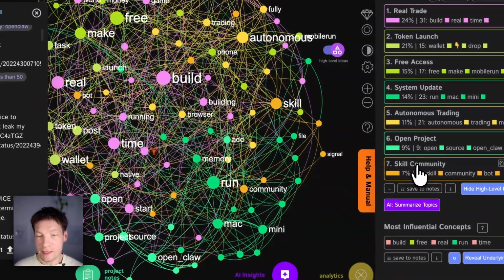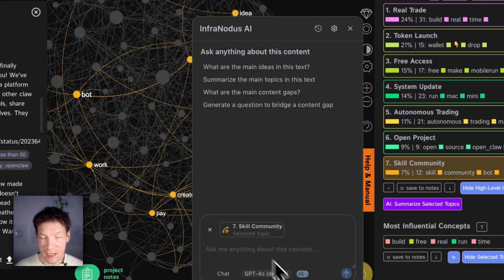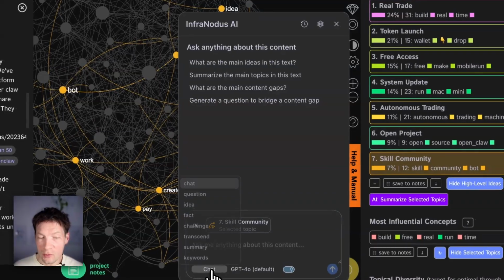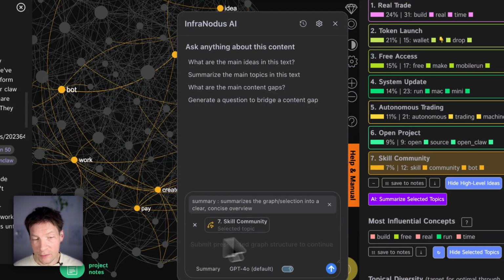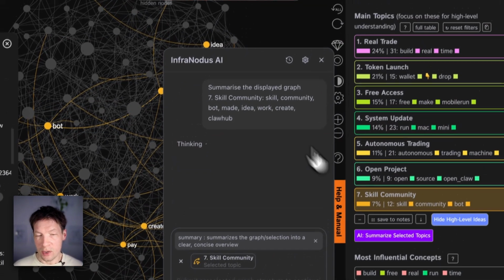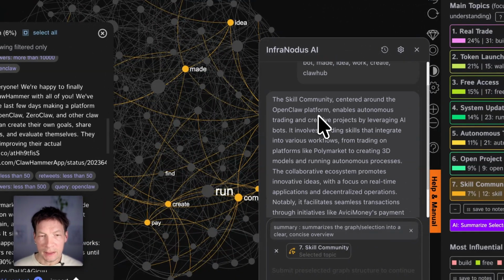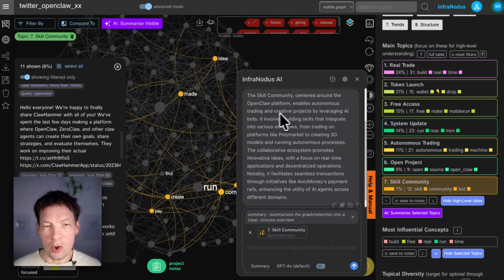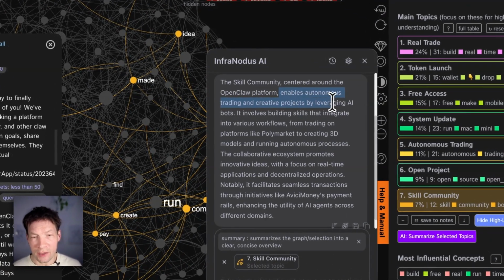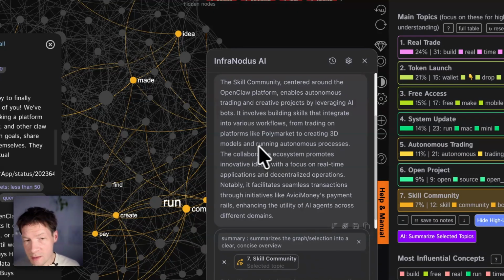What I can also do here is select a specific topic and then have the InfraNodus AI chat with it for me. So for example, here I can choose, okay, I want a summary of this topic on the skills. So I kind of want to focus on the particular skills that people use and see what they're talking about. And here it's telling me, okay, so the OpenClaw platform enables autonomous trading and creative projects by leveraging AI bots. So there's a lot of stuff related to skills that use trading on platforms like Polymarket or creating 3D models also. So here we get past that crypto hype and actually discover some very interesting use cases this way.